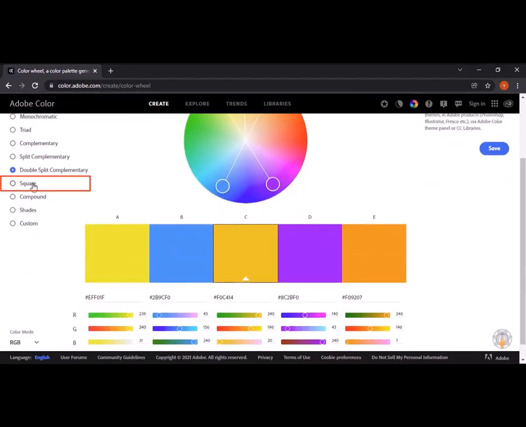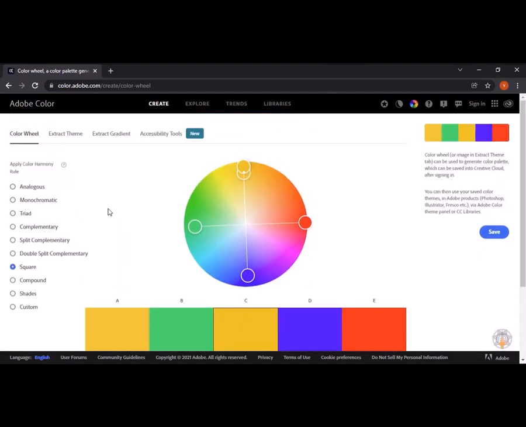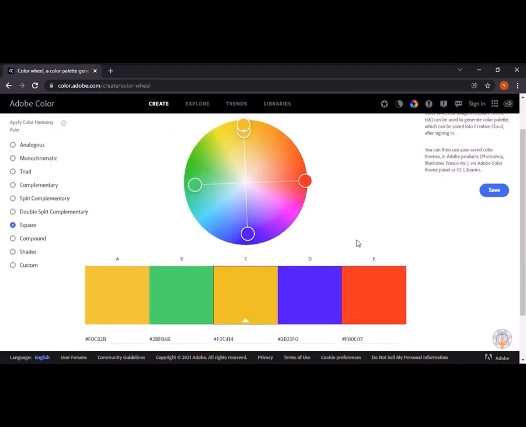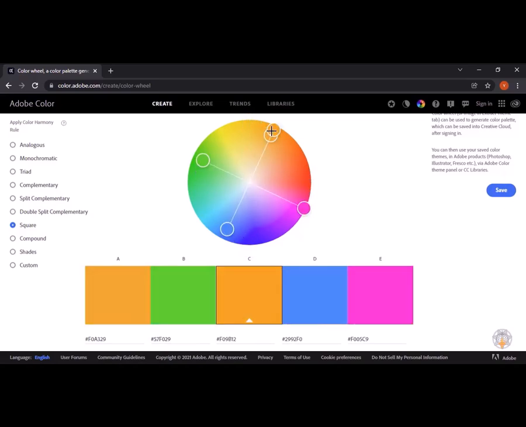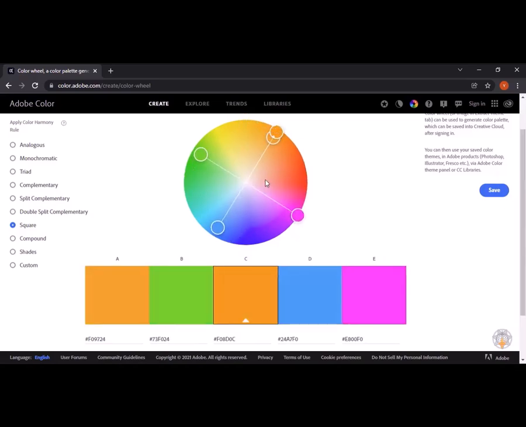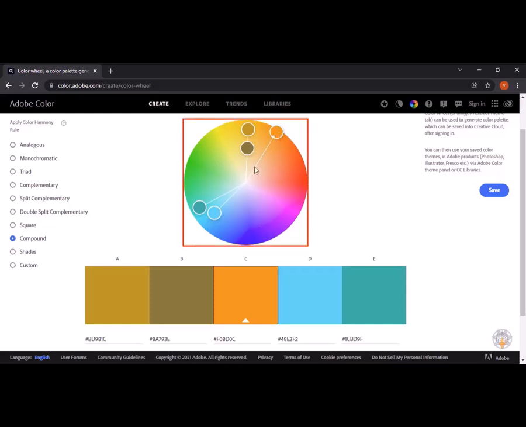Then you can also take colors in the square format, which simply divides the color wheel into 4 equal parts and displays the colors on the extreme ends. So if I move it diagonally here, you can see I'm getting 5 very different colors. Then you have compound colors. Compound colors are those colors which are on opposite sides of the 180-degree line of the color wheel.